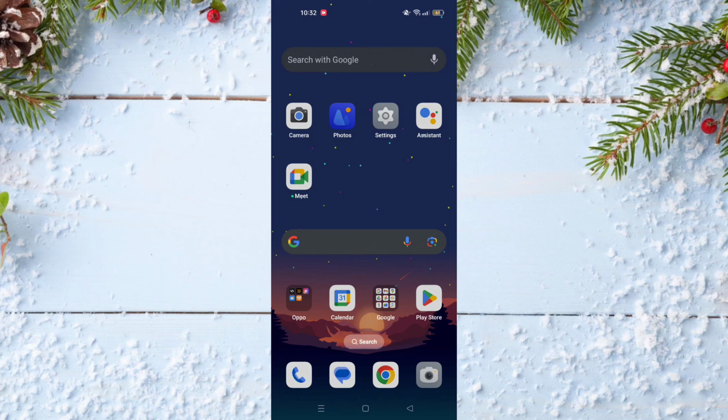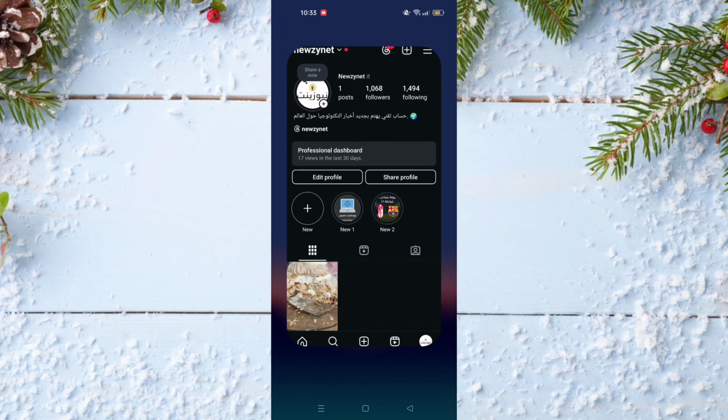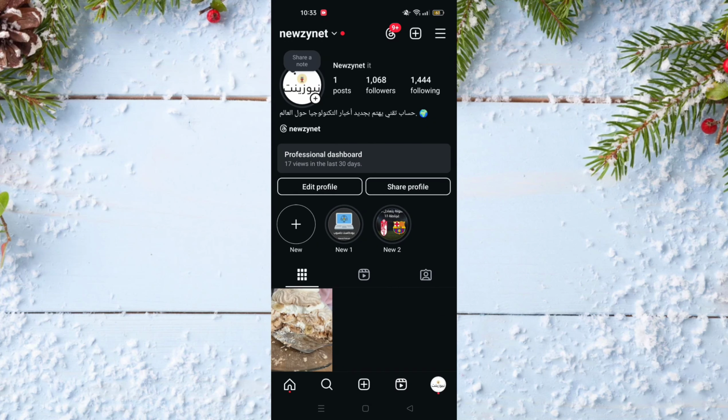In today's video, I will show you how to reorder Instagram highlights step by step. To do this, you just need to go to your Instagram and go to your profile, and as you can see here I have two highlights. The first one is called the new one and the second one is called the new to. So what if I want to put new to first, not new one?